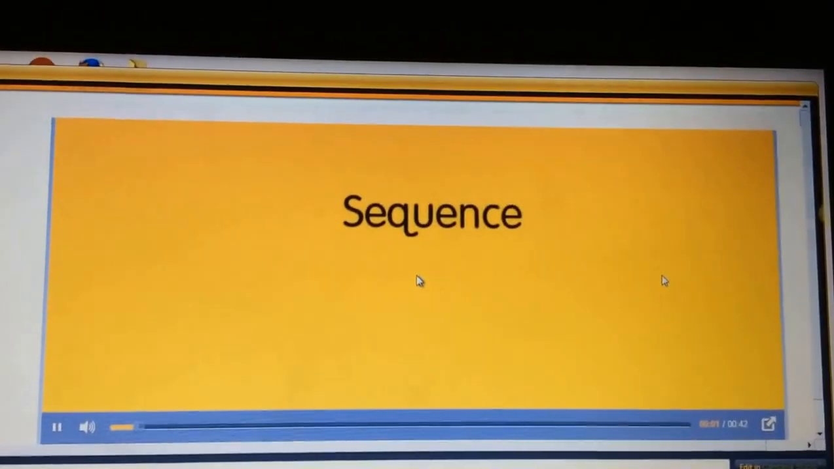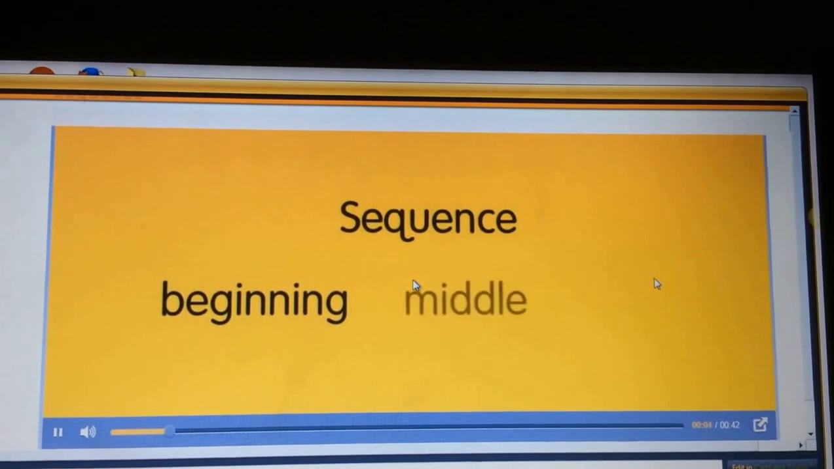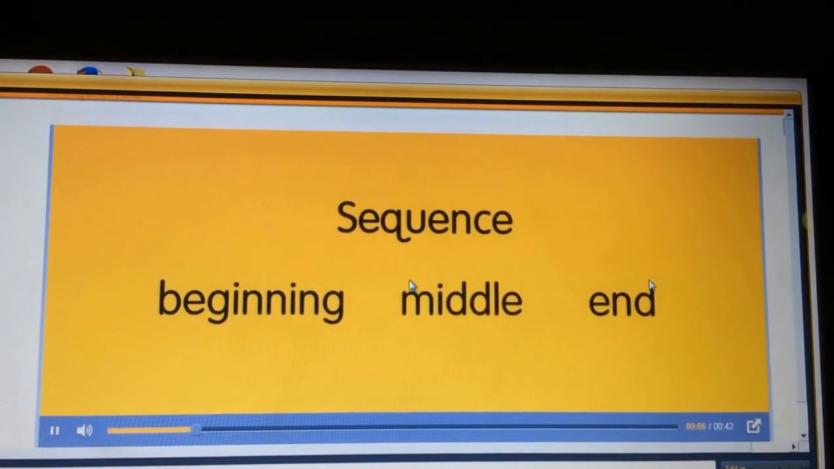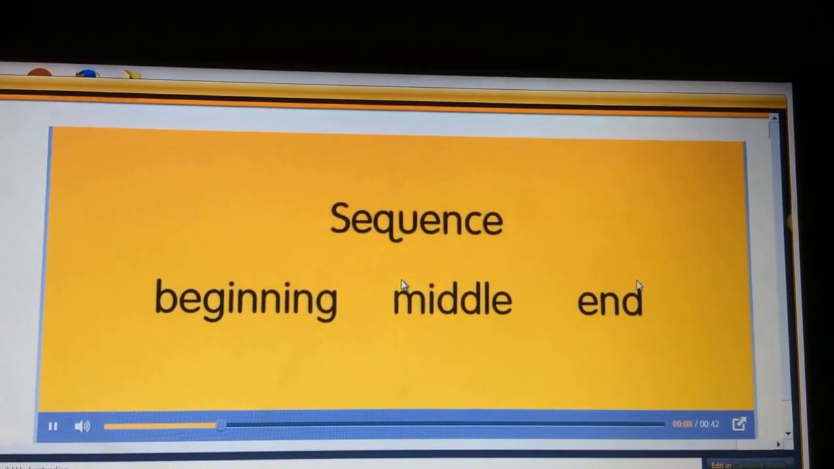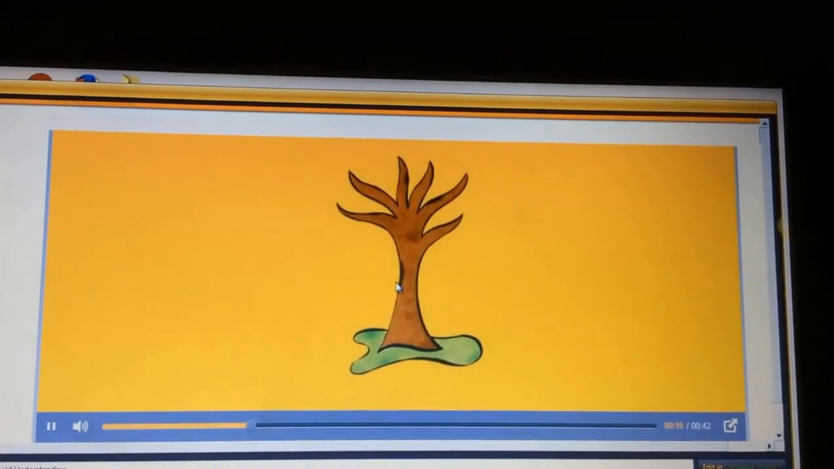Sequence. A story has a beginning, middle, and end. The order of events is called the sequence. This story is about an apple.